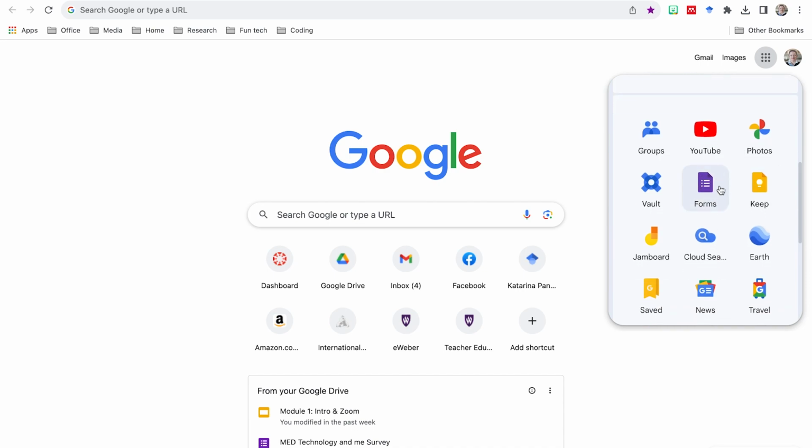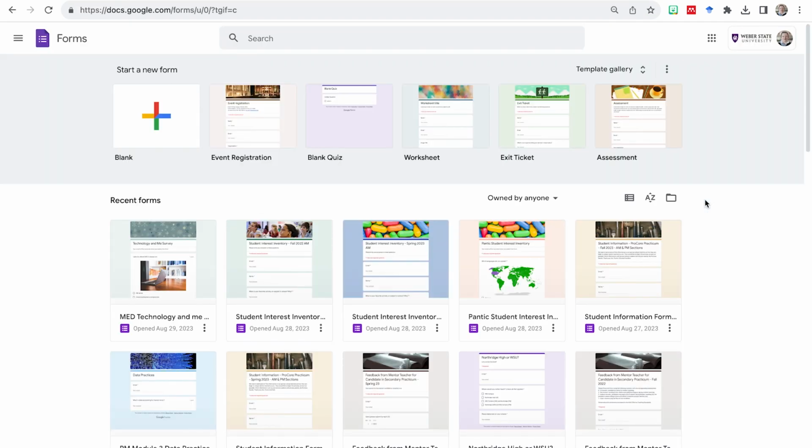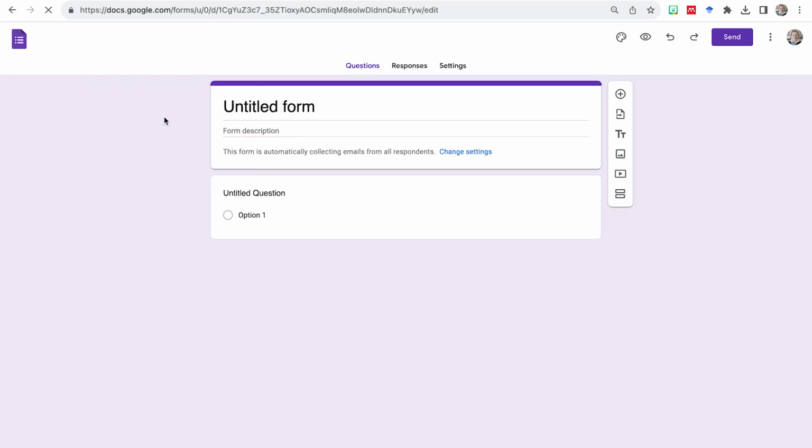So the one that you need looks like this. It's purple and it says Forms. So let's click on that. This will log you into all the forms that you've ever made, or if you don't have any forms, it might be blank, but you will definitely have this plus button that says blank, and that's the one that we need. So we're going to click on that.